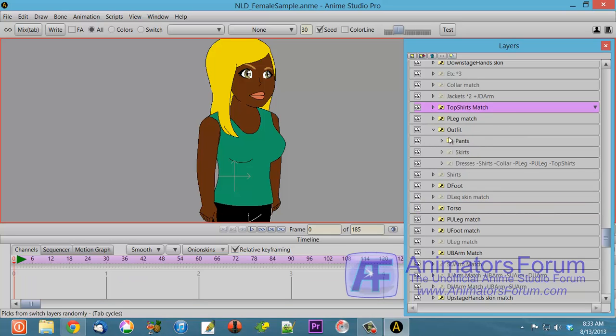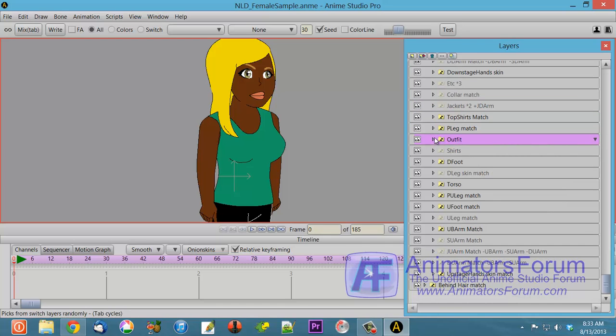So the outfit is an interesting one because this is a switch within a switch. Here's your top layer switch. One of these outfits is always going to be chosen. Remember, it always gets chosen, and it always does. So it's either going to choose a switch inside of this, either pants, skirts, or dresses.